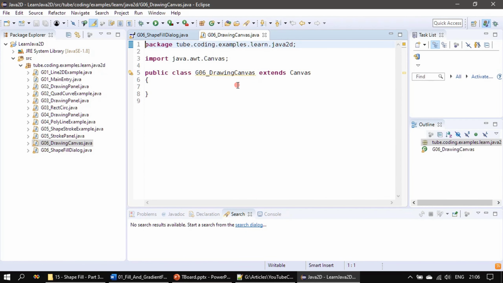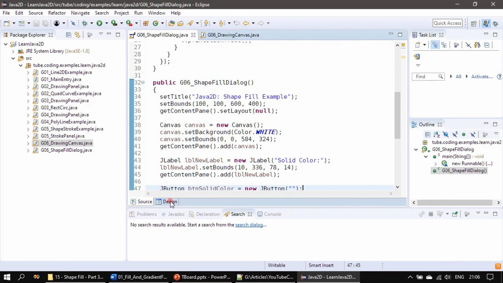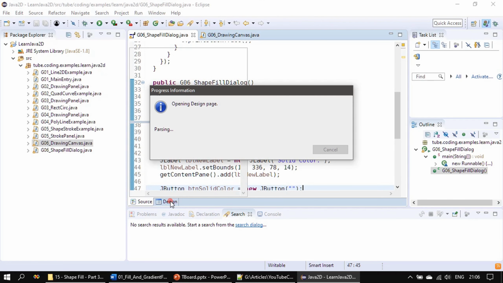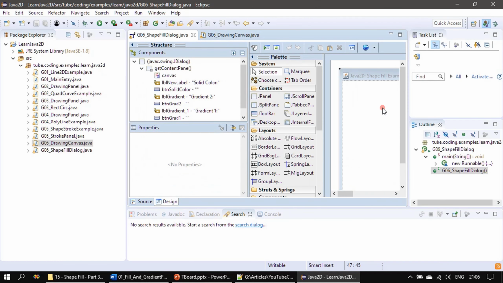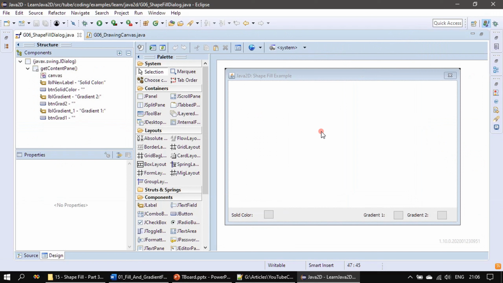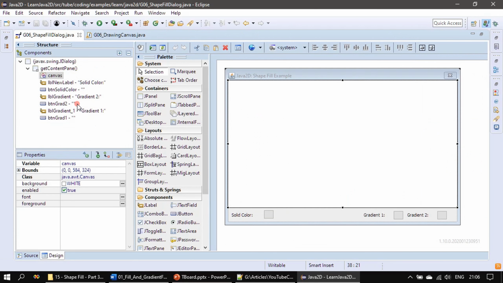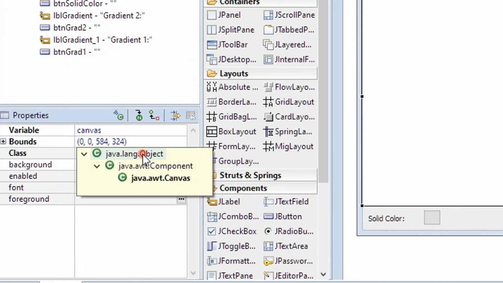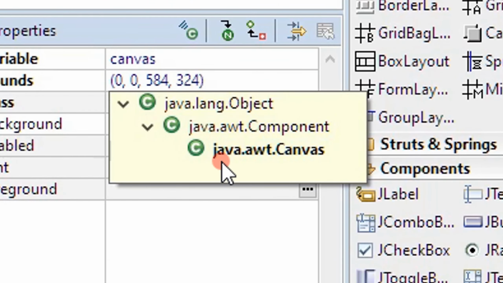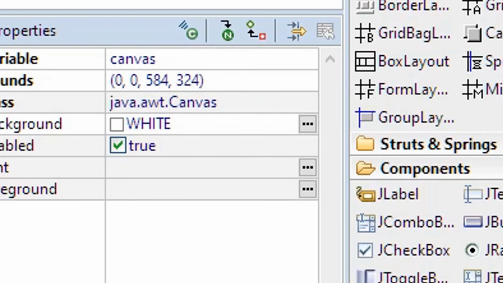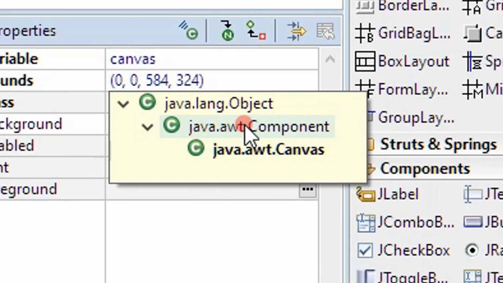So this will be our canvas class, and if you look at our shape fill dialog, we already have a canvas class. This canvas class is from the AWT package, and now we will provide our own version of canvas. Here you can see java.awt.Canvas, and we placed that inside the JDialog since it's a component.